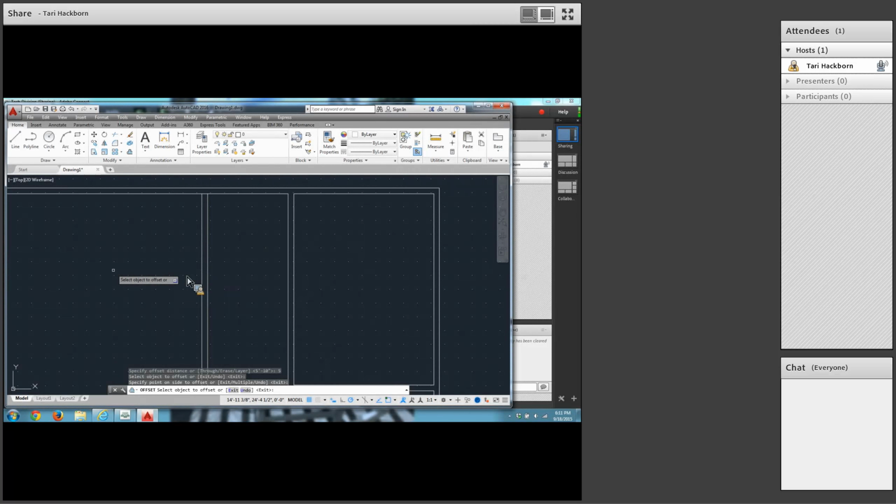Okay. Offset 9 feet 7. Offset this line to the left and this line below. Okay. Let's fillet these two bottom inside corners of the room. Fillet here and here.